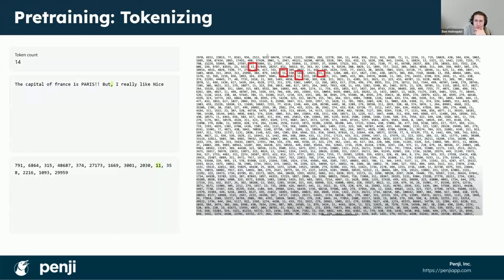And so this is the entirety of the internet again on the right, all in token format. You'll see here 11 is highlighted. So what is 11? Well, 11 turns out to be a comma. So you can see here, 11 is a comma. So this is the computer's way of reading, of seeing text. So you've now taken the entirety of the internet, you've turned it into numbers that the computer can see.